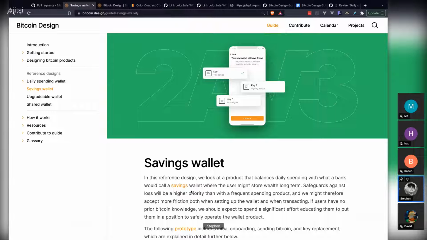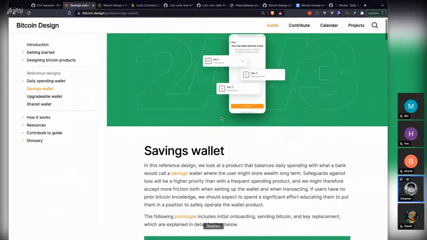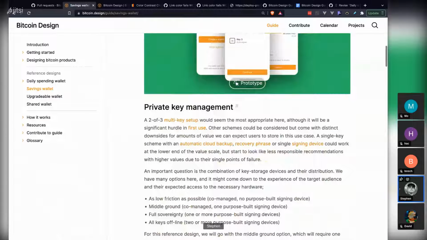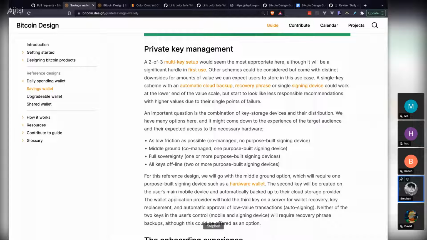I think we had talked about the idea of merging savings and upgradable, but this would be an idea of a workflow for a multi-sig wallet. So if you're talking about building a wallet that has time locks, that sounds like a very security-conscious wallet to me. Perhaps that could be a reference design here.